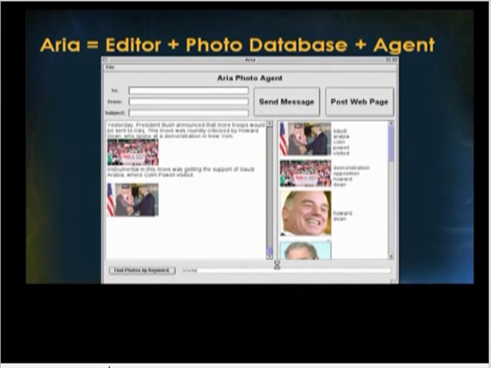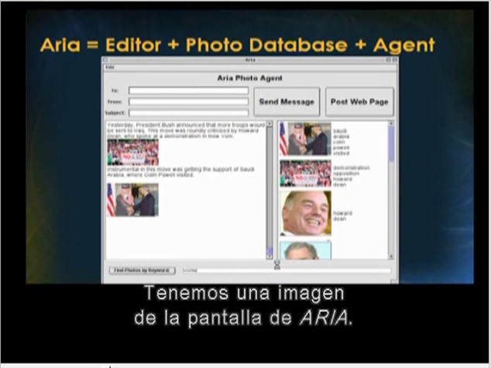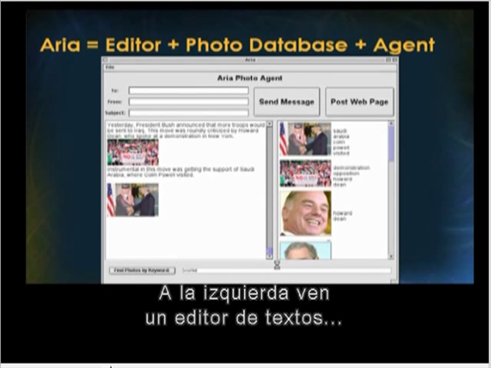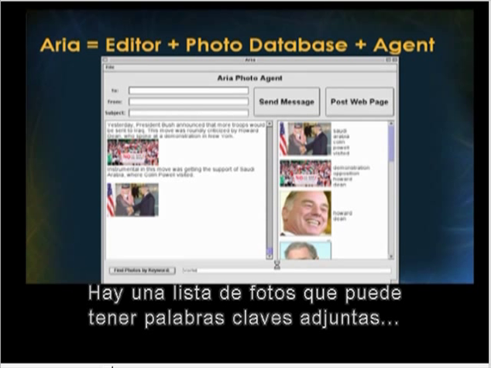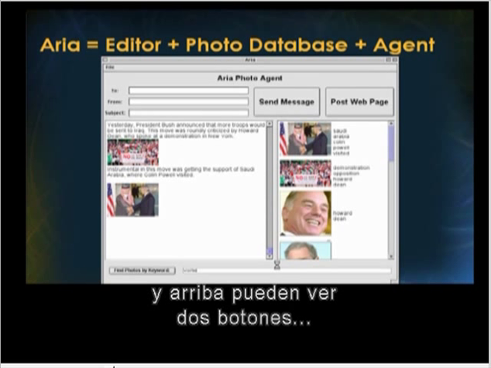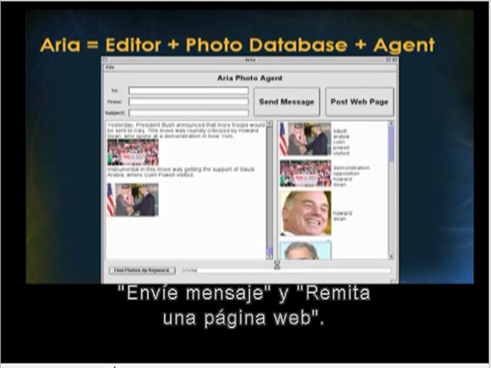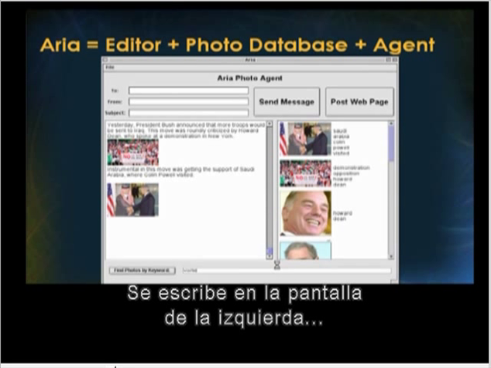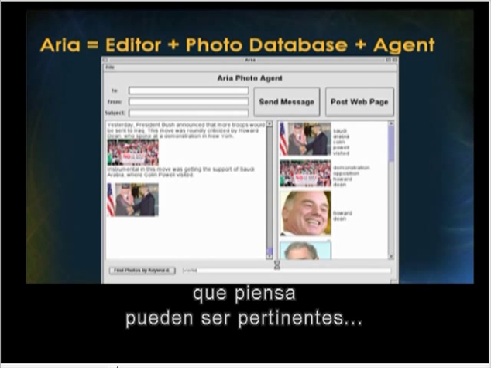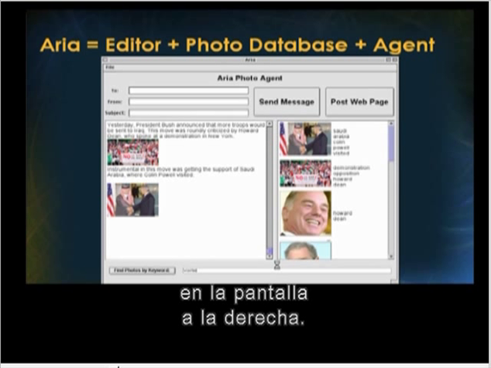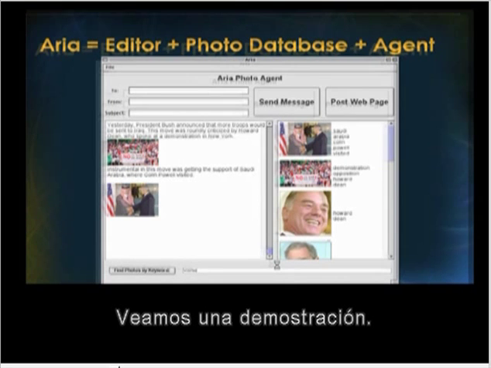Here's a picture of the ARIA screen. On the left, you see a text editor that can be illustrated with photographs. On the right is a scrolling list of photographs that can have keywords attached to them. And then you see two big buttons at the top, send message and post web page. And the idea is you type in the left-hand screen, and the system is constantly showing you photographs it thinks might be relevant in the right-hand screen. Let's see a demonstration of that now.